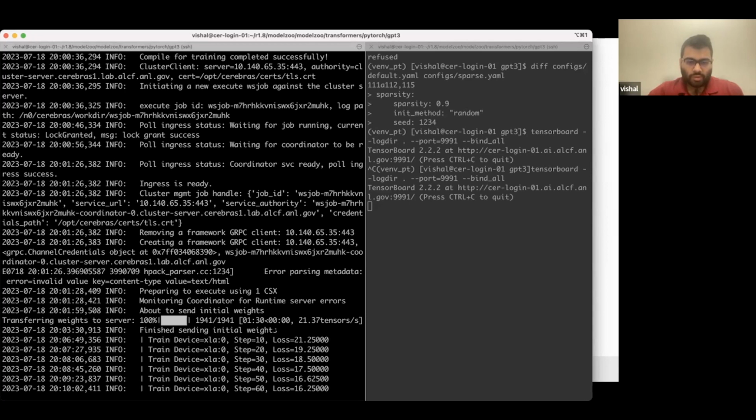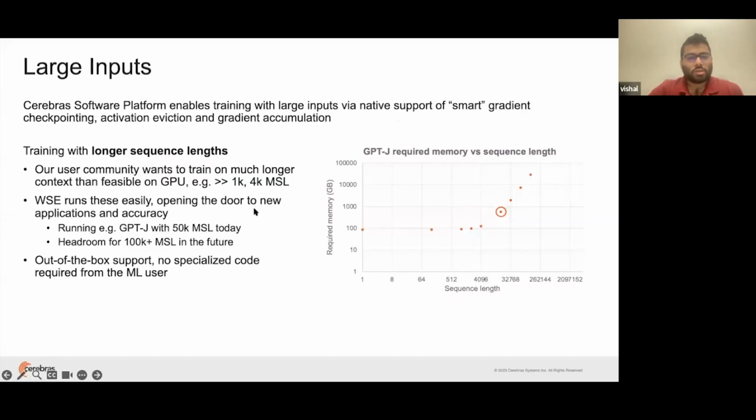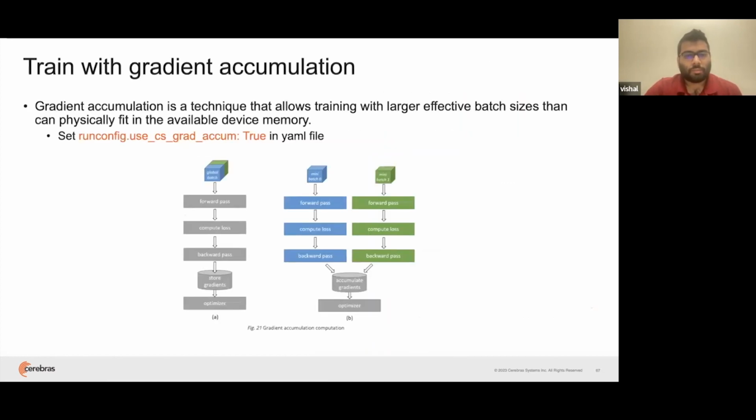And while we wait for this run, I can talk a little bit more about our grad accumulation and how that works. As I mentioned, we used this recently, earlier last year, for some of the Gordon Bell work that we did with ANL. One of the key techniques that is now integrated is the grad accumulation, which is again in the YAML file. You just set it to true.